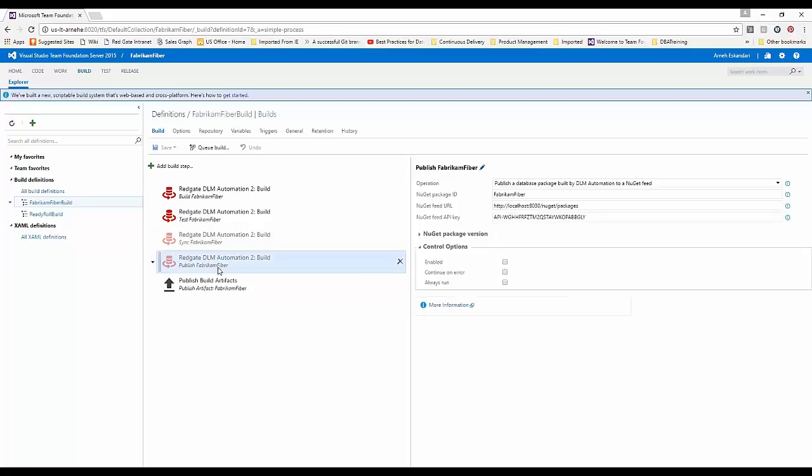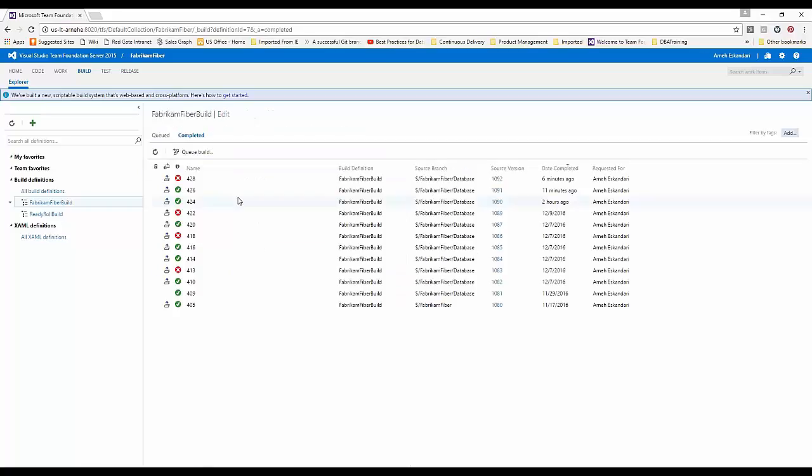And finally, the publish, which is used to send the NuGet package to a NuGet repository. Again, since we're using the TFS stack, we don't need to send the NuGet package anywhere else. So we'll just simply publish it as a build artifact, and our release process will pick it up. So now let's go back to our build and see what happened here. You've noticed that my build actually failed.